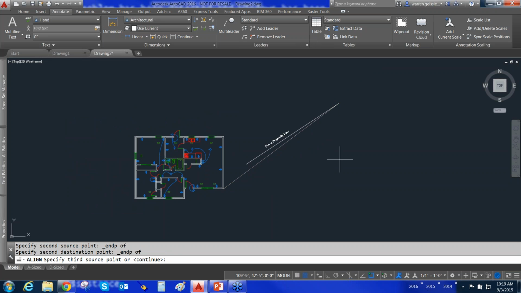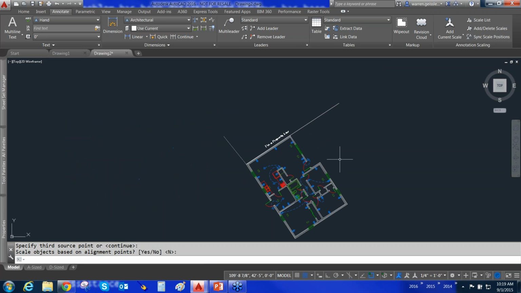And I'm not working in 3D right now, so I'm just going to tell the program to continue. And then the last thing is, do I want to scale the building up to that line? You can scale objects. It's a move, rotate, and scale. I'm just going to say no. And it's a quick move, rotate. Look at that. Holy cow. That was fast, wasn't it?